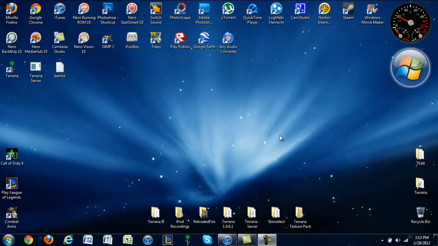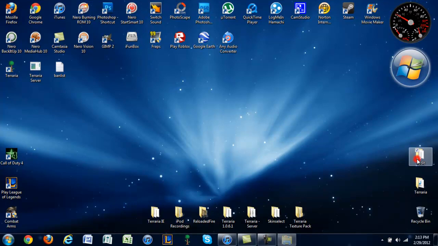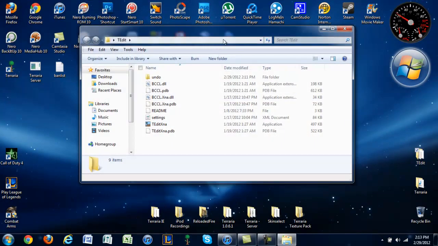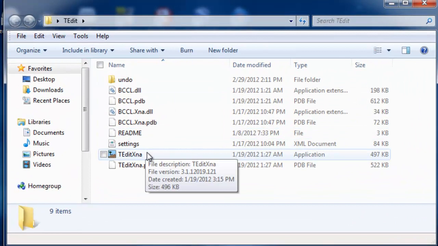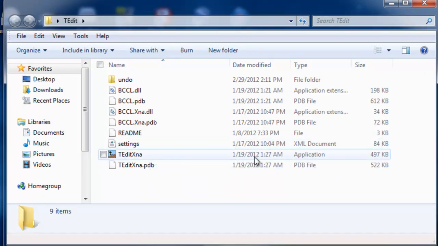So let's get started. Alright, so you're going to have to extract it once you get it. I'm pretty sure you guys should know how to extract it. If not, just leave a question in the comments and I'll answer it as soon as possible. Once you've extracted it, put it in your own folder and just click the thing where it says application, so right here.